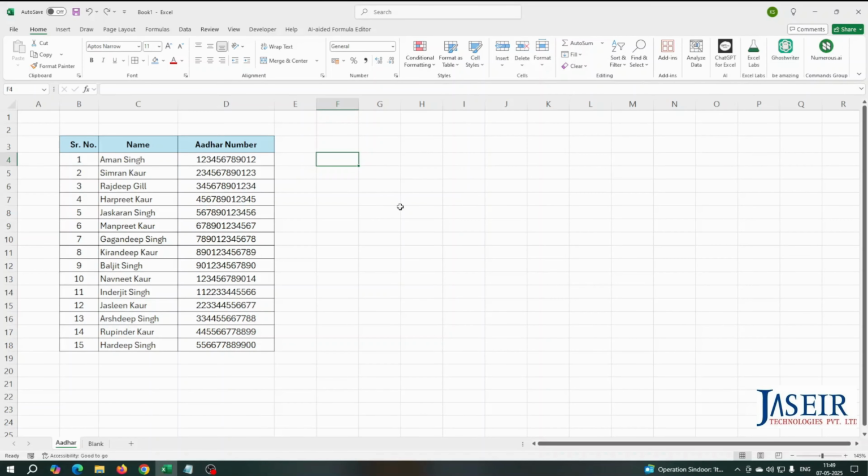In this video, we have three columns: serial number, name, and Aadhaar number. Suppose we want to separate these numbers with a dash, like in an Aadhaar number, where the digits are separated with a dash after every 4 digits. So we want to apply the same thing in this case.